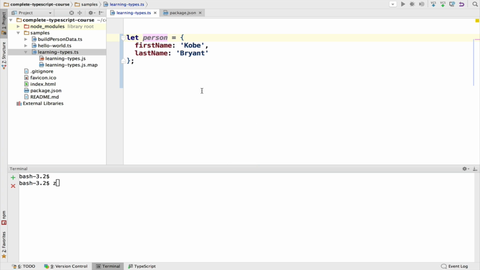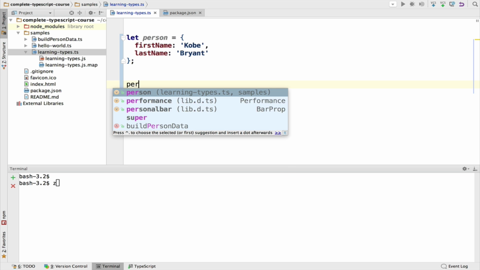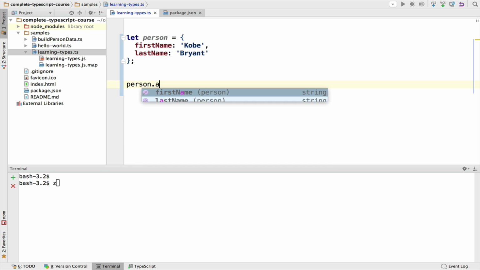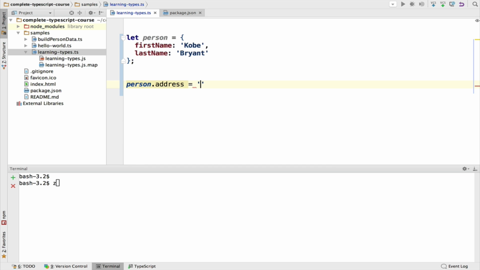Let's now cover objects and types. Let's take this very simple plain JavaScript object that has two properties, first name and last name. You might think that the type of this object is object. I mean, it should be a type that takes any property. This is what we would be led to believe, but take a look. If we try to add here another property address, we are going to get an error.